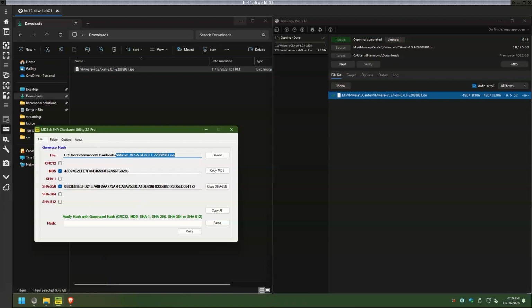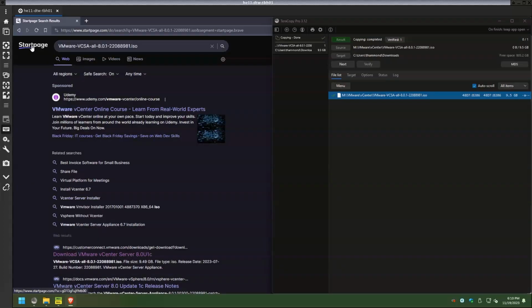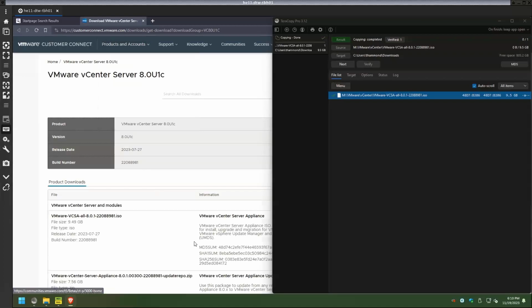The way to verify that is you take the ISO name, and you just do a quick search for it. I really like Start Page. I think it's a wonderful privacy-driven search engine. And then you could go ahead and click on the VMware site. And then what you see here, again, is the version of vCenter that we're using, and you can get the checksum here. So I'm just going to go ahead and right-click, copy.